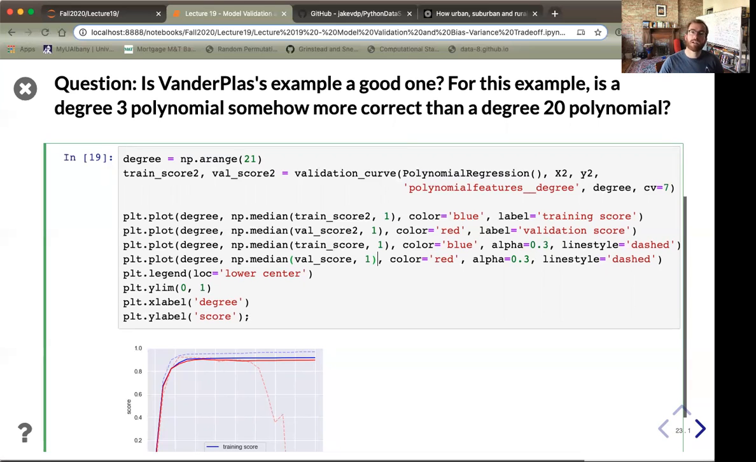Unfortunately, our class of models, which is constrained to look at polynomials, is never going to be able to describe the function 1 over x squared plus 1.